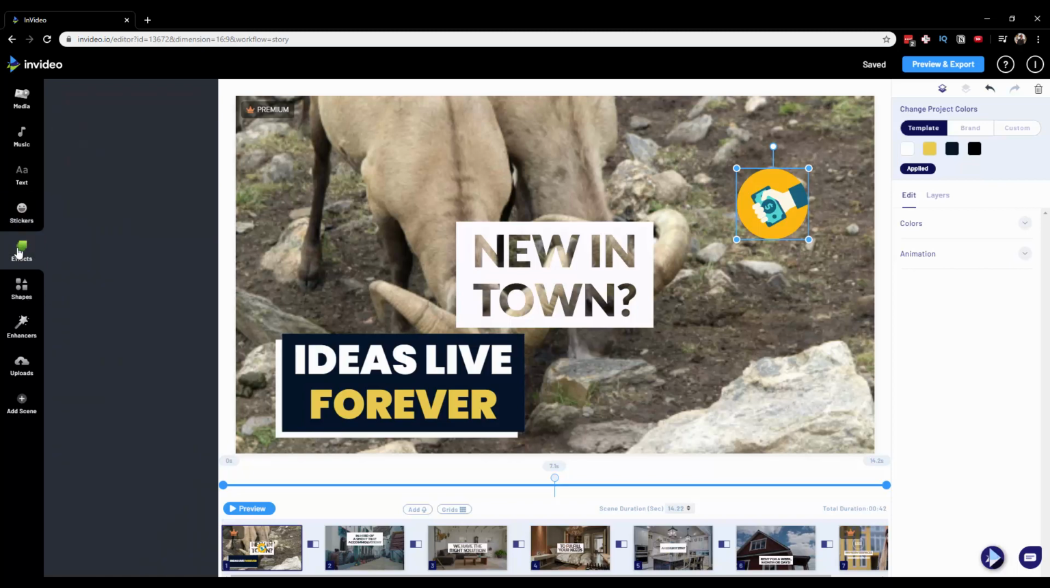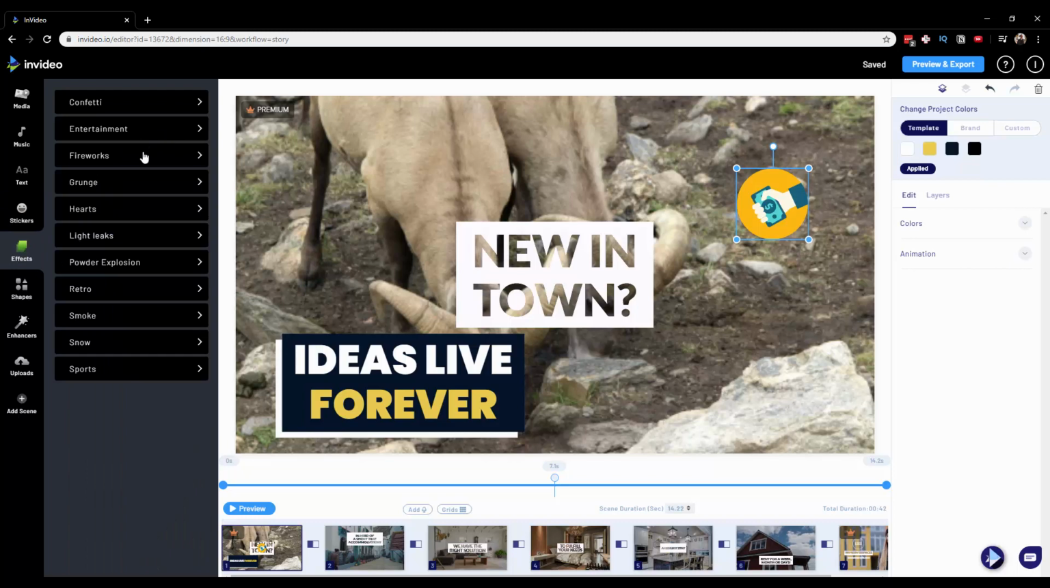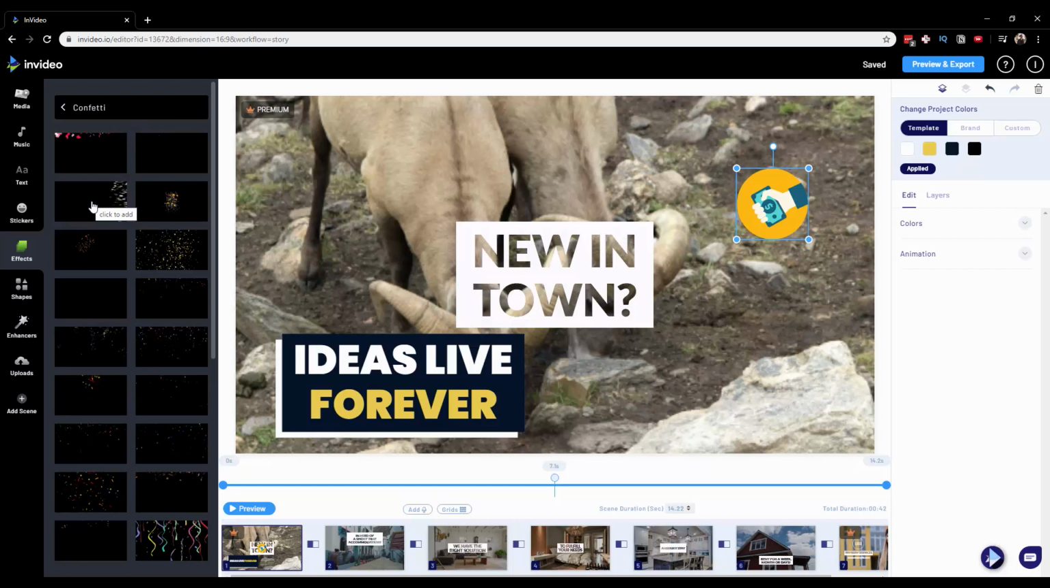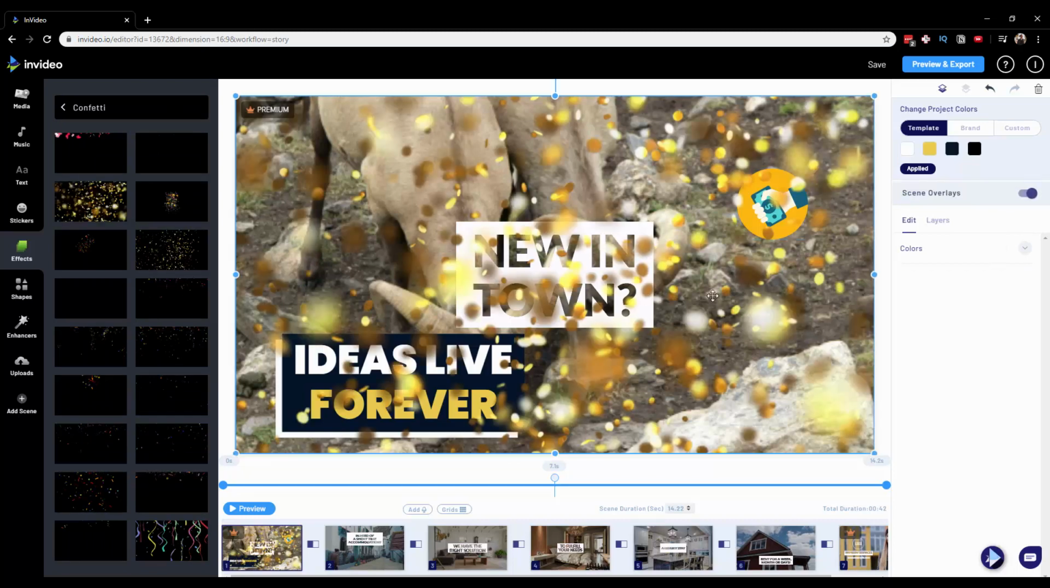Then the effects, they're cool. I don't see a lot of people using them. They can add a little bit of spice to your video, but they're not really that important. For example, you can add confetti. These are basically just overlays. You add this overlay and then you just select where you want it to play. Pretty cool, but not really hugely useful.